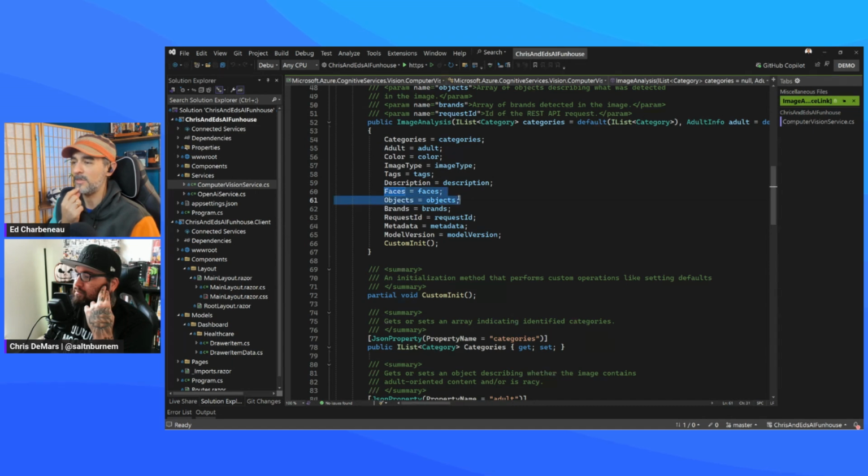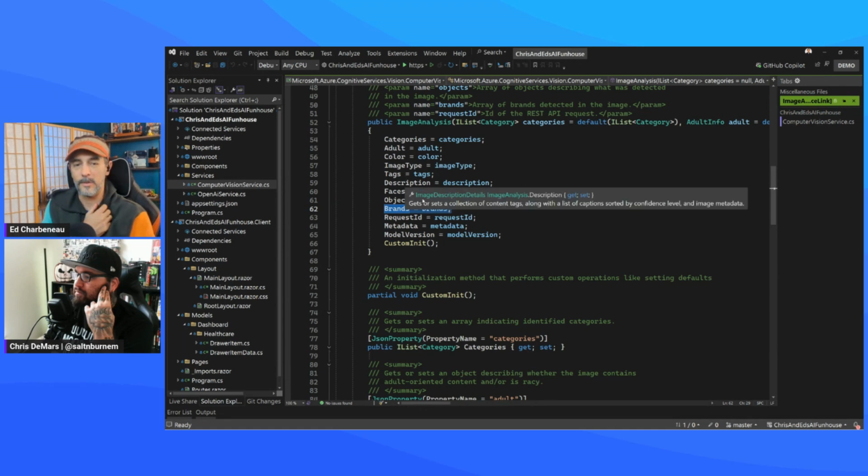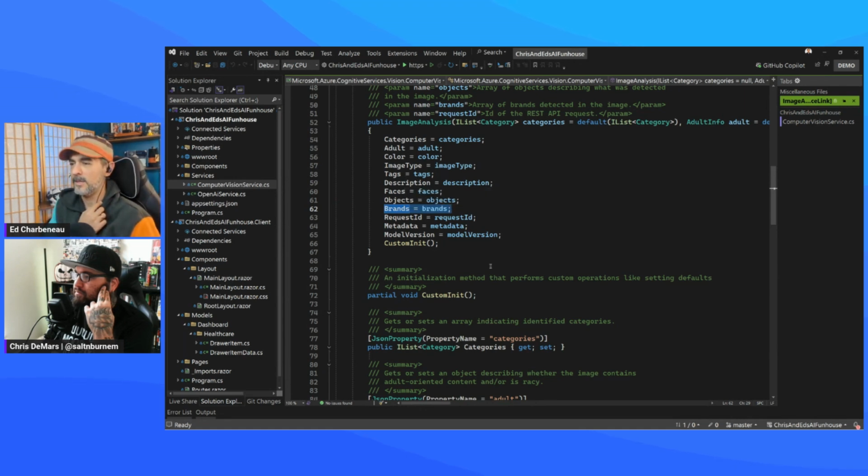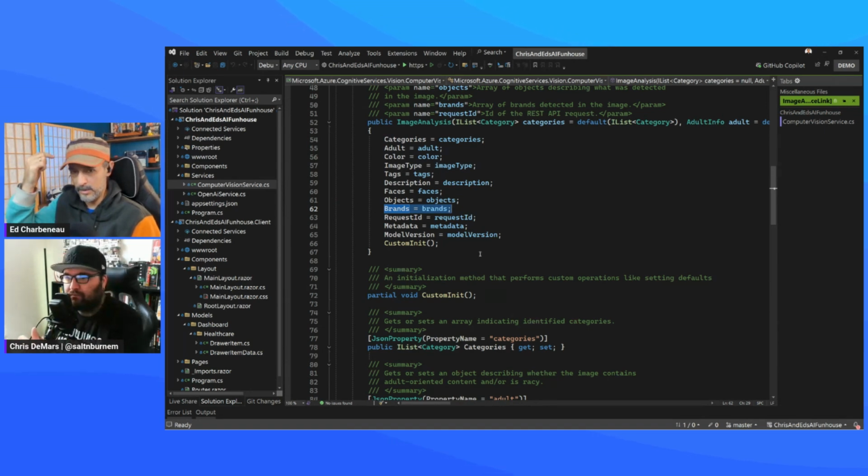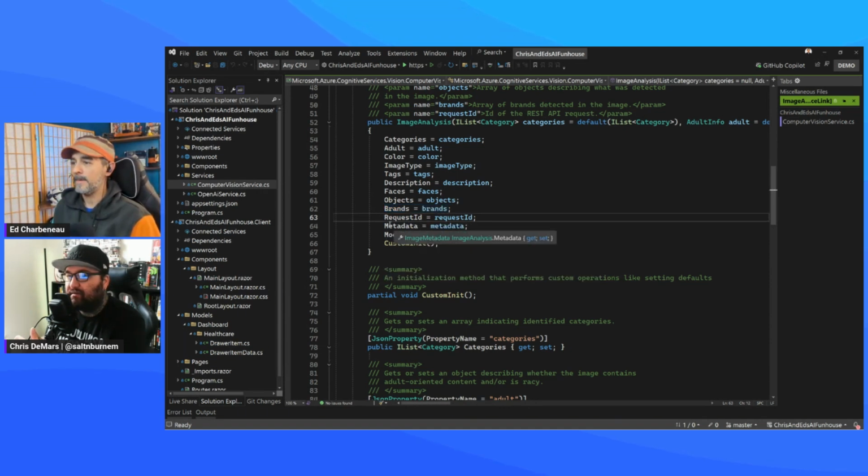Does it have faces? Does it have objects, brands? That was an interesting one that we were talking about last week. So like if somebody in the photo, Chris, has like a Nike cap on, it'll see the logo in it and it'll say, the brands present in this photo are Nike. That's sweet. Yeah. So there's a lot of things it can do.